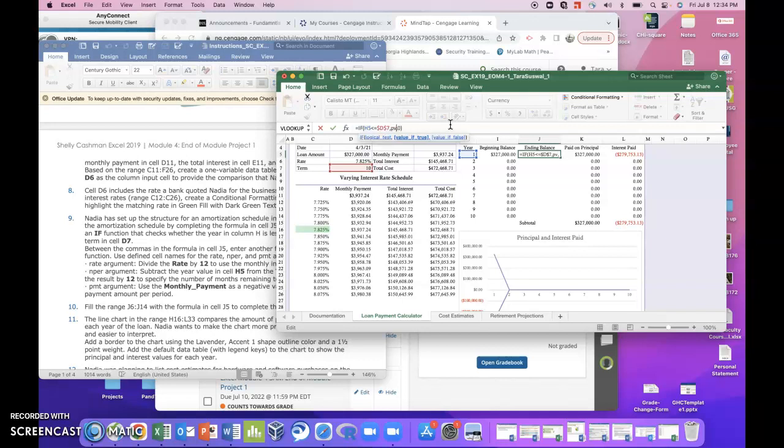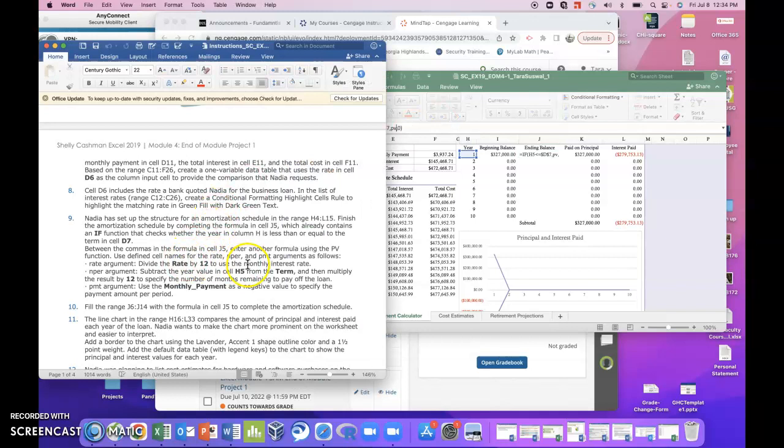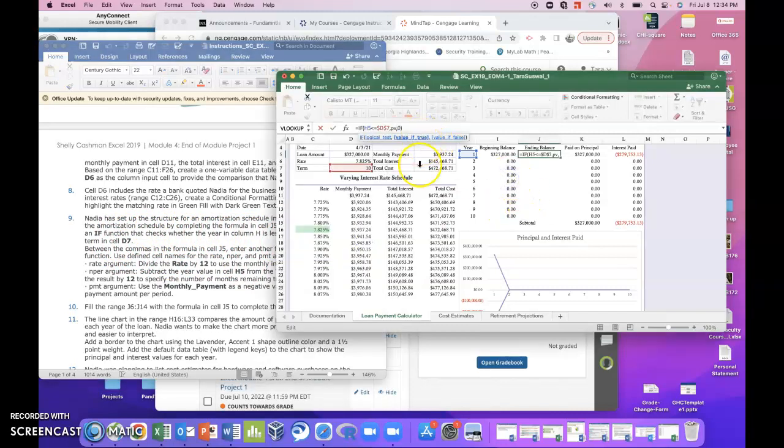We're going to put in PV because that is the formula that we're going to be using here. So we want to use the PV function rather. And what we're going to do is I like to do this. I'm going to open parentheses and I'm going to close parentheses.